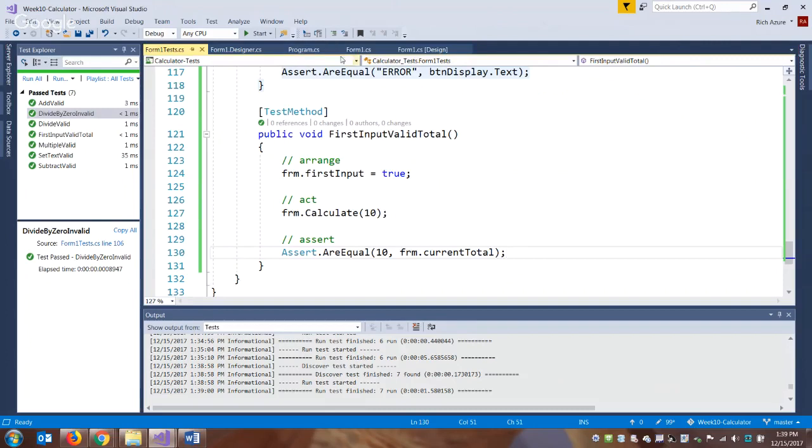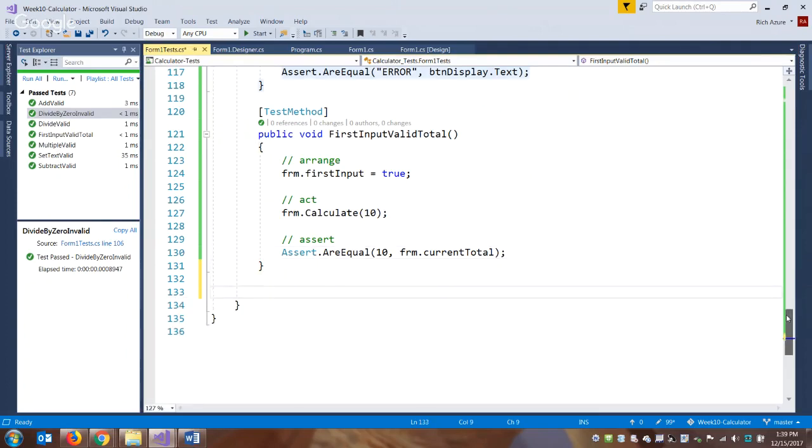And then the other variable we want to check when this happens is once we've got a number in our total, we need to change first input from true to false. We've already got one number, so the next number we can do math if we get another one. So we'll write one more test. We'll check our coverage and we'll be done. First input becomes false.